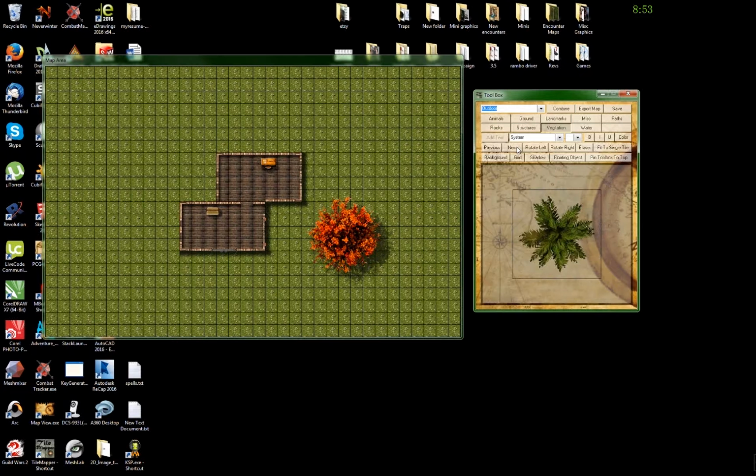Have all kinds of trees. There's a nice little palm tree. Let's do that. Floating object, and we have a palm tree.